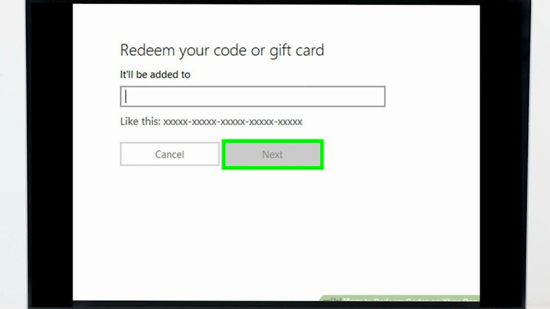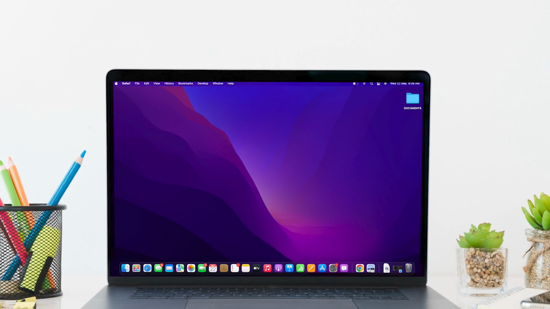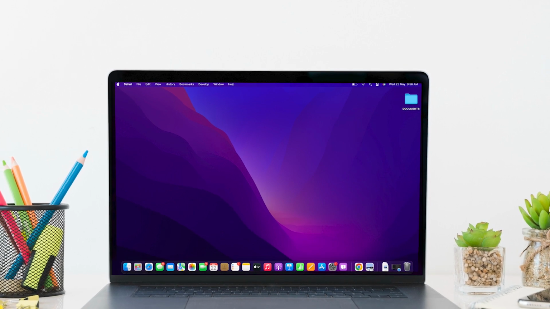Finally, tap on the Next button. This button is below and right of the text field. If your code is valid, it will be applied to your Xbox Live account for further use. So, this is how you can redeem 20-digit code on Xbox.